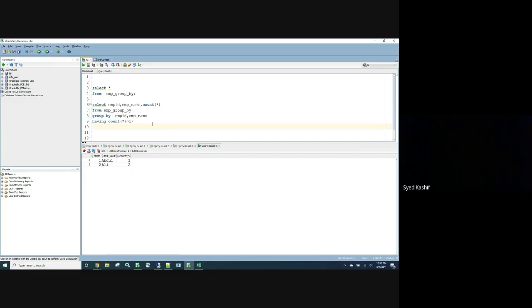This is how to find out duplicates in a table. This is very common. I use this at least once a week.